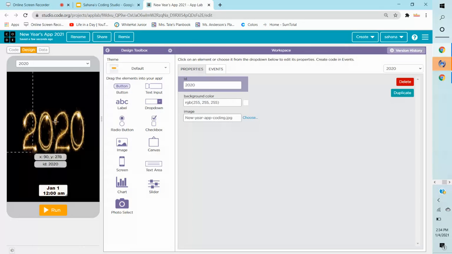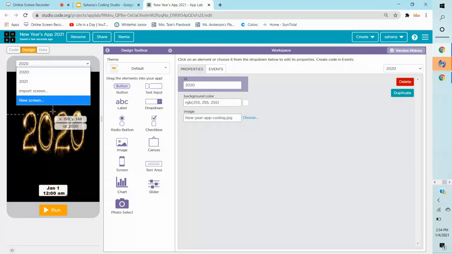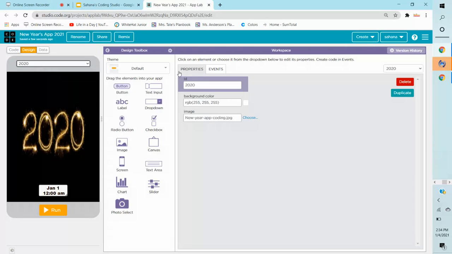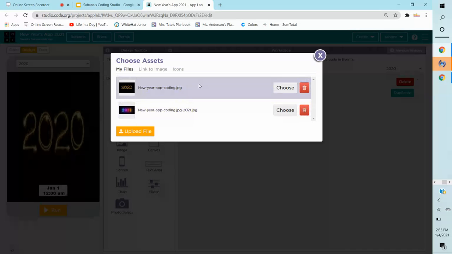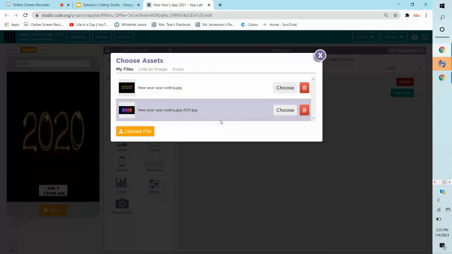Once you're in the design tab, the first thing you're going to do is click on this drop down above the screen, and click new screen. That will make two screens for you. Now go back to the first screen and title it 2020 and then click choose. I already linked my pictures in this file, but I don't think you have these done yet, so I'll show you how to do that.